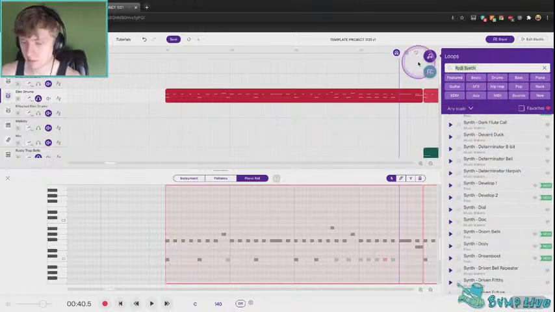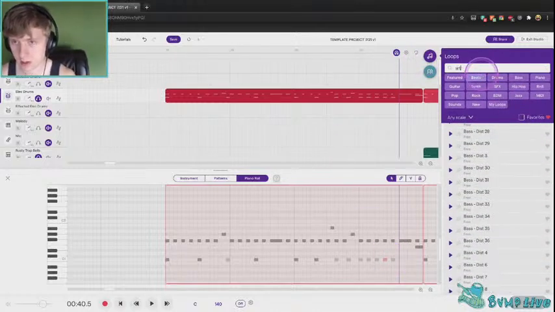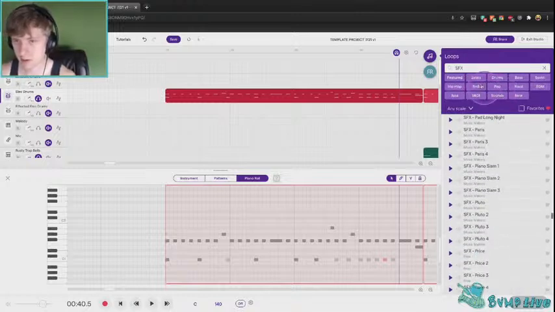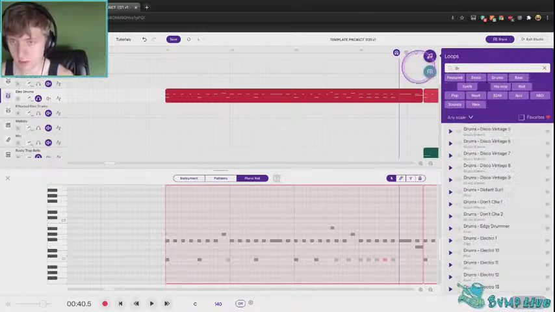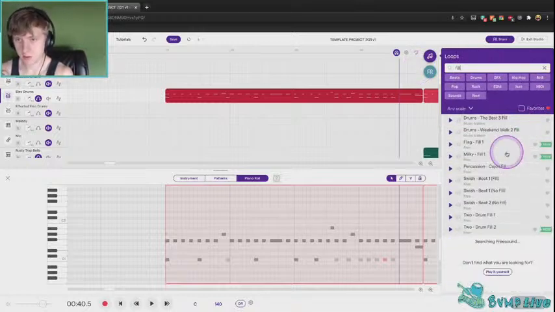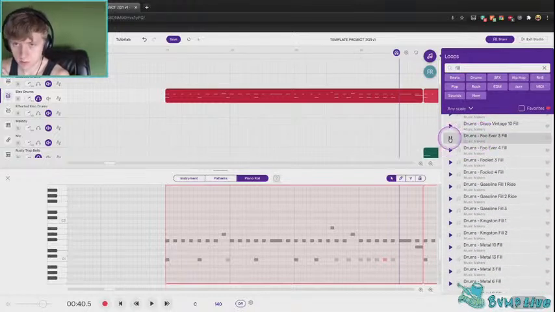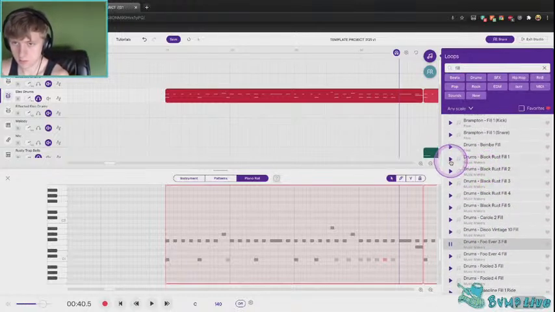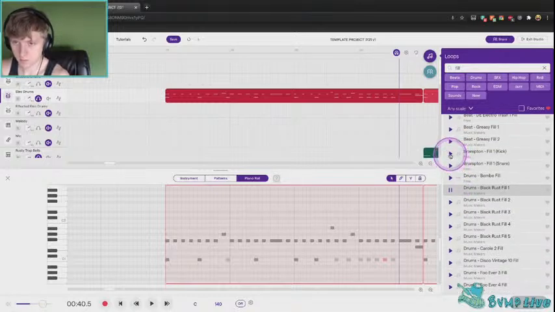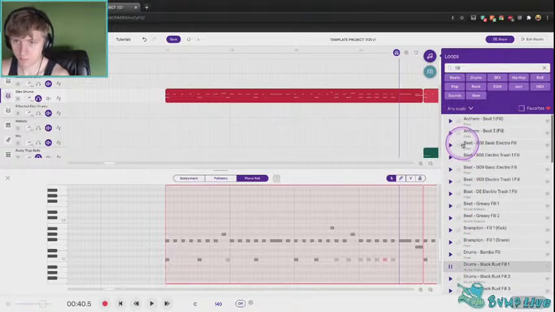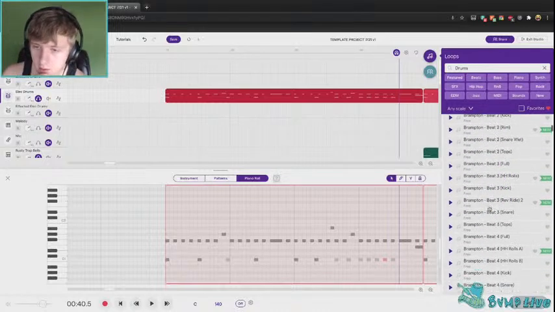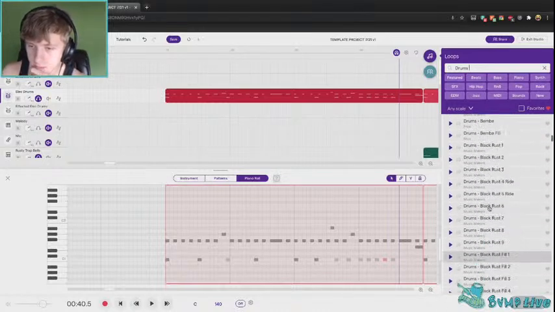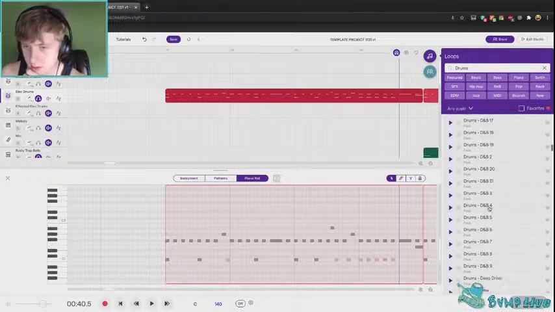There's probably other build-up drums as well that we can use. So sound effects. We'll look for drum like fill sort of deals. Okay, maybe not. So let's go to the drums category. Look through here. Basic versed.